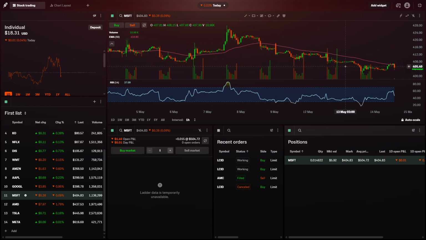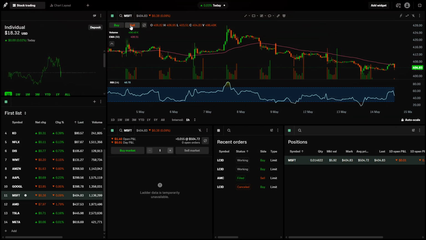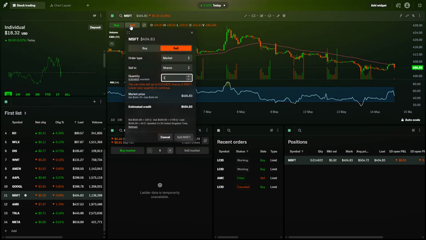Next, select the Sell option instead of Buy. This switches the action from purchasing shares to selling them. It allows you to either reduce part of your position or fully exit the stock depending on your decision.